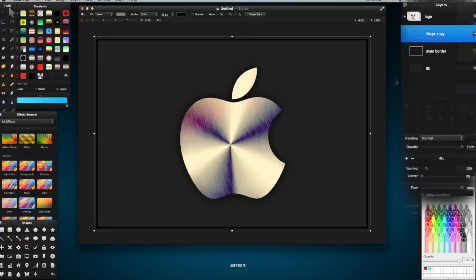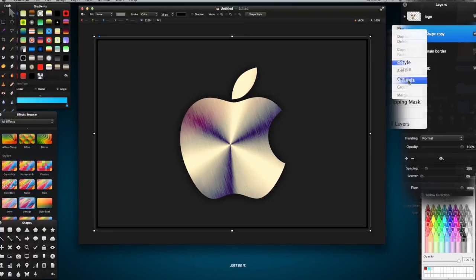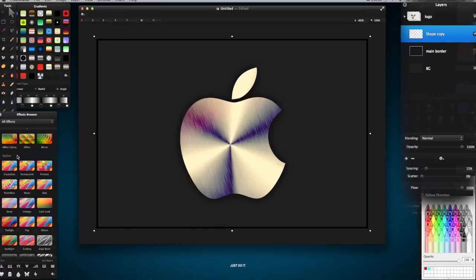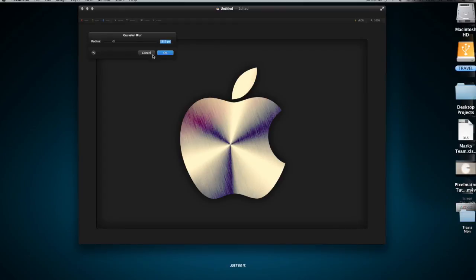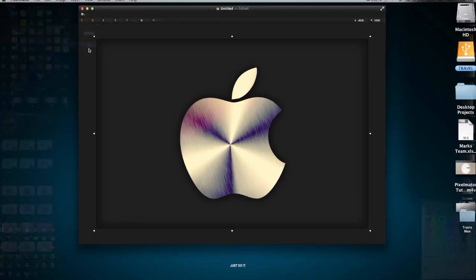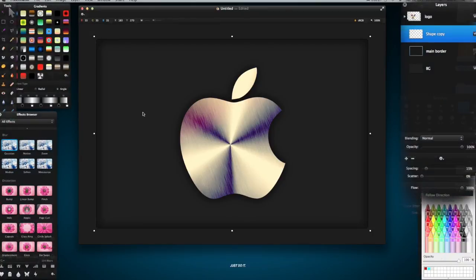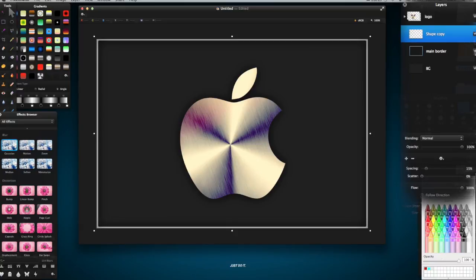Now I want to right click, convert into pixels, go over to my Gaussian blur again and drag and drop it onto my shape copy. And right away my radius, 17, 18 pixels, click OK, and that gives the effect like you're looking inside, and that's quite nice. And what you can do then is you can use this main border if you want the border as well to also just finish it off.